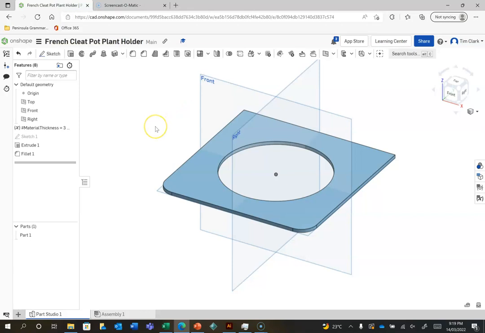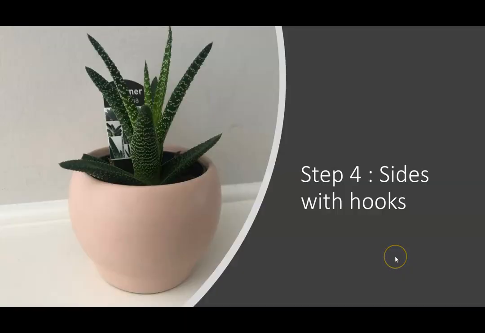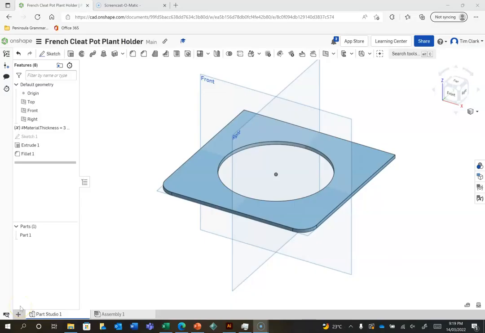So now that I've done that, I'm going to get ready to create the next part. We're now going to create some sides with hooks, and the sides with hooks will probably sit higher than the pot plant at the rear and come down in triangles in order to manage the weight of the pot plant. So let's actually have a look at how we might do that. Okay, this part takes some thinking about. I'm going to create the sides of my particular holder, and these are going to have the hooks on them that are going to hook into the French cleat section, so they're going to hold all of the weight. So I need to design these well.